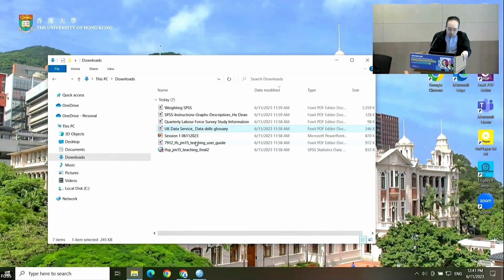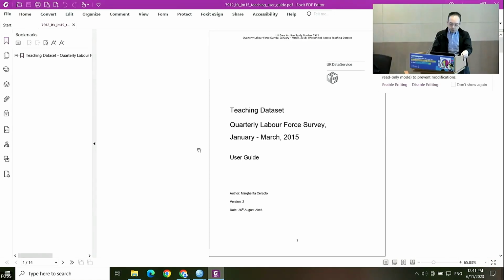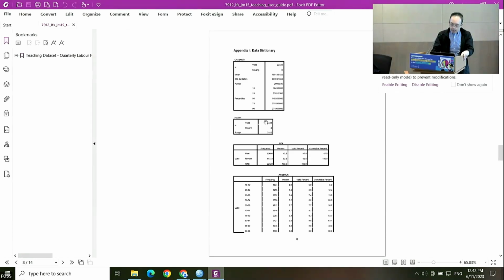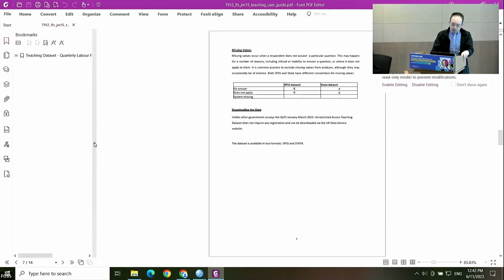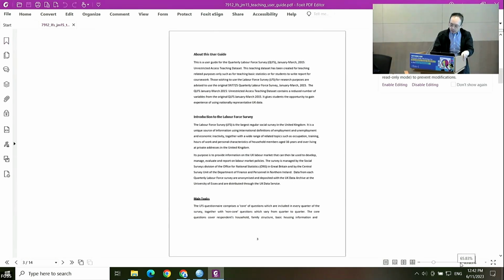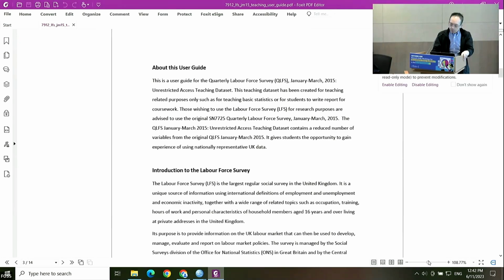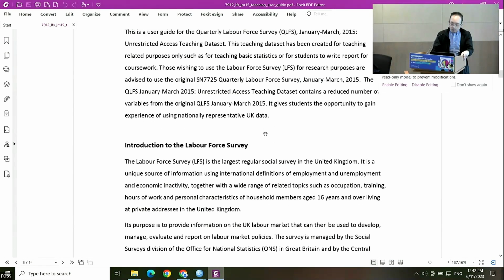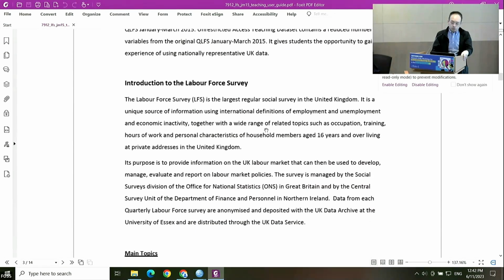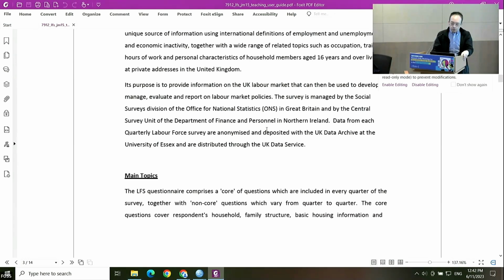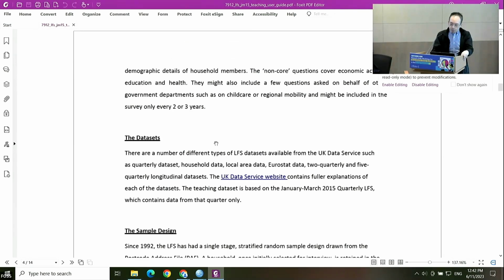Okay. There is one last thing I wanted to share with you before we really get into everything. This is the teaching data set user guide. It's not terribly long, but it's very helpful for you to know what this is. I'm just going to make it a little bit larger. All right. Okay. This user guide, you want to read it before you proceed to finish up the rest of the practices in the UK Data Service. We'll look at that together.